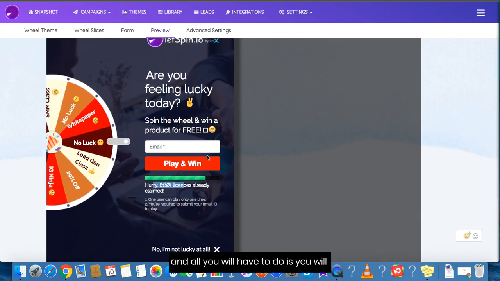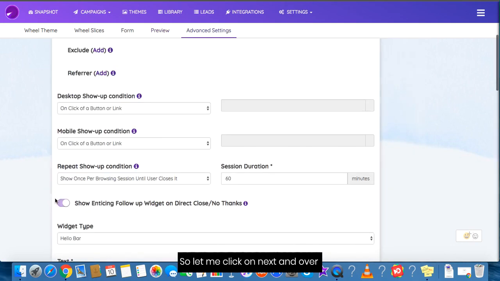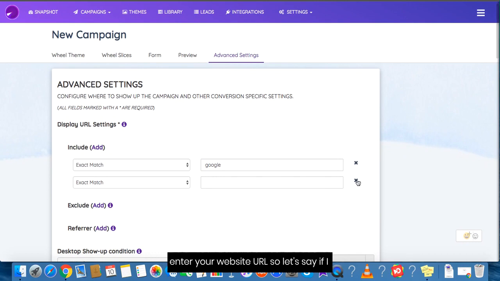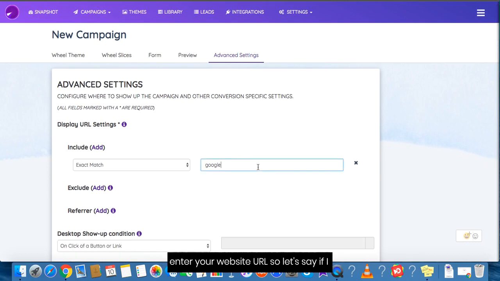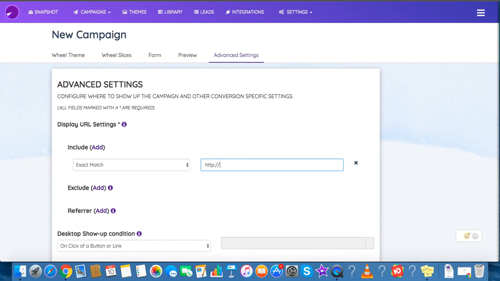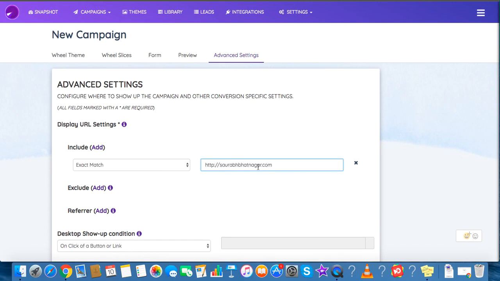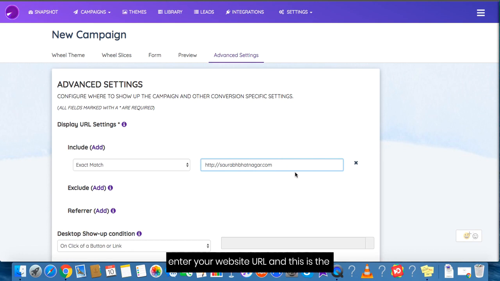And all you will have to do is enter one single line of code in your website, and this particular campaign will be visible on your website, right? So let me click on next, and over here what you have to do is enter your website URL. So let's say if I enter my website URL, alright, and this is the exact URL in which your campaign would be live, right?